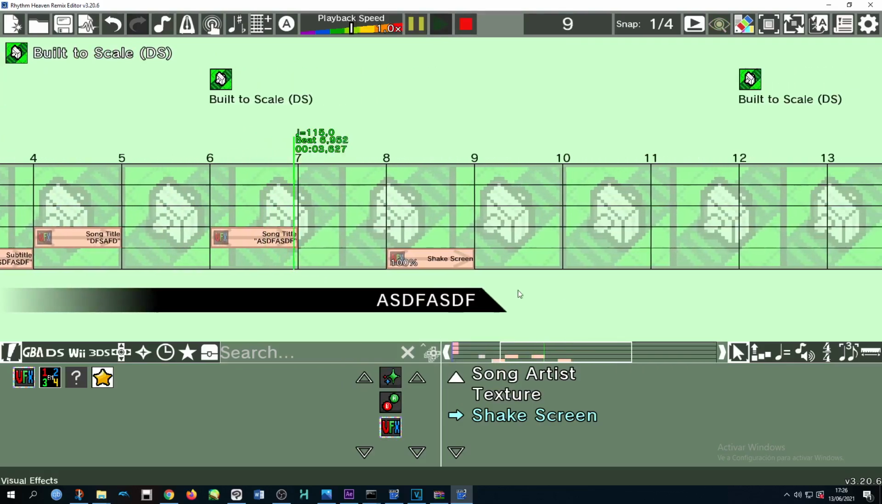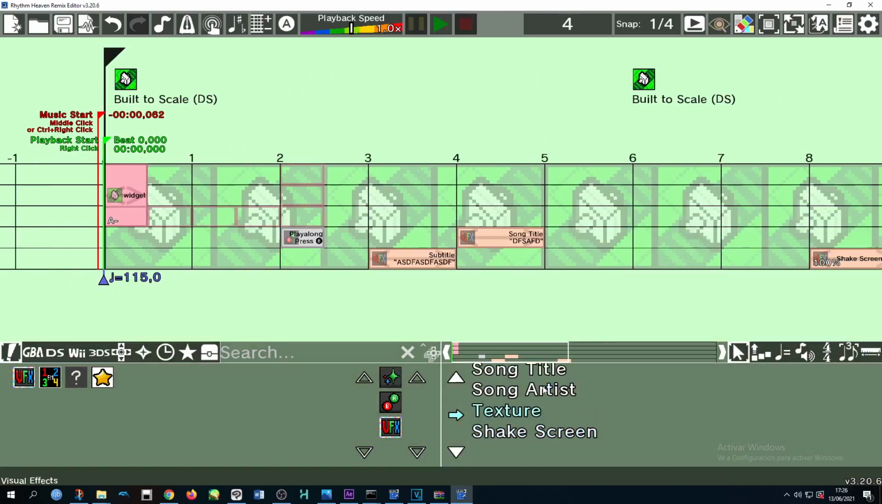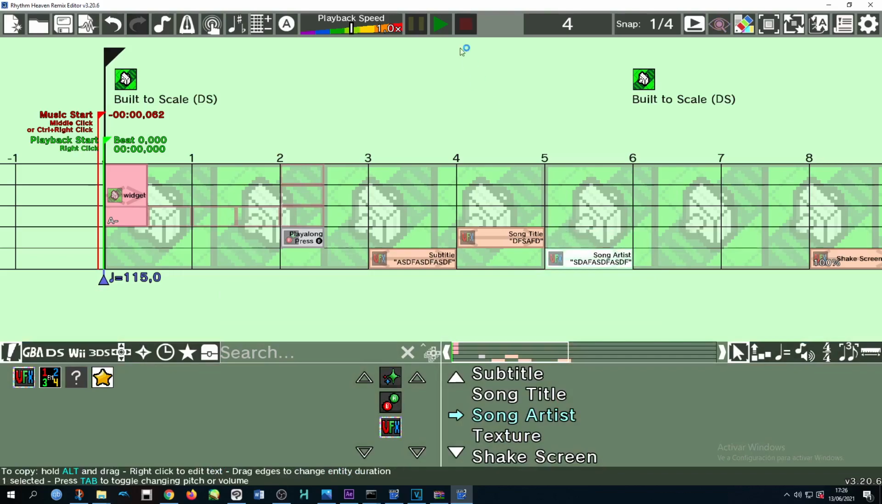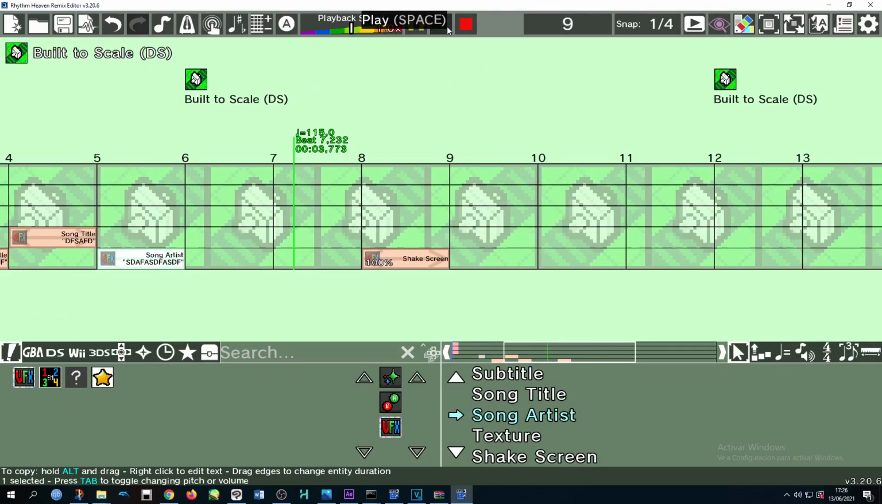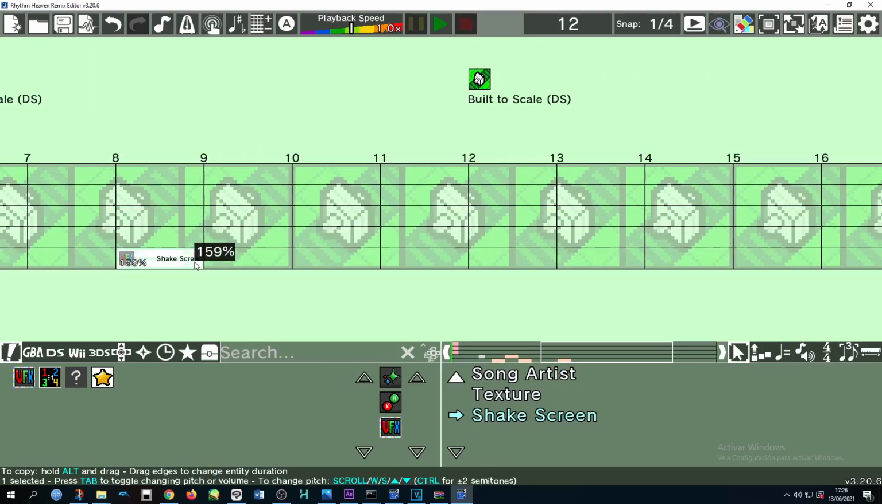Subtitle, song title, and no wait, I put song title twice. Song artist. I want to put this one. Oh, and for changing them, it's right click. There you go. Song title and artist. And the shake screen. You can make it, of course, more potent or less.